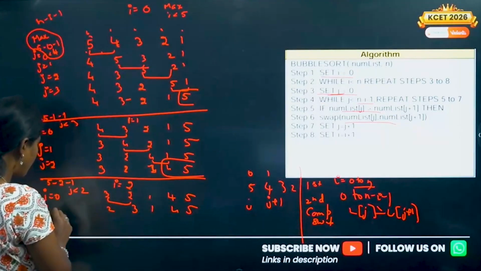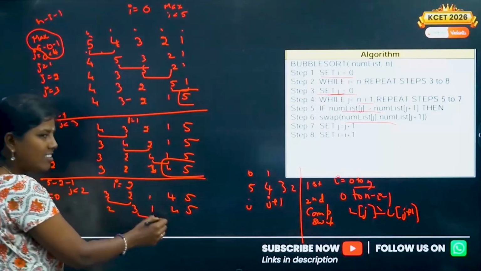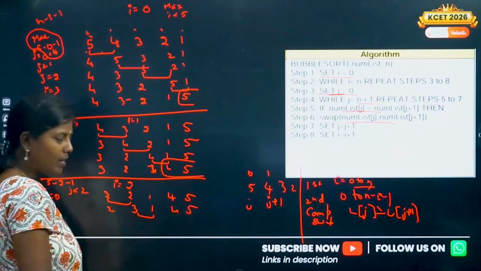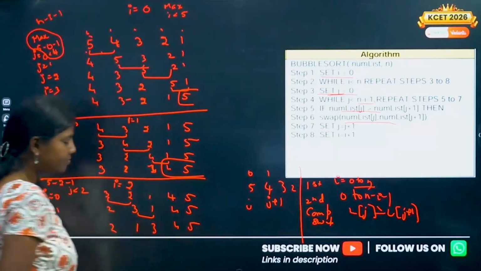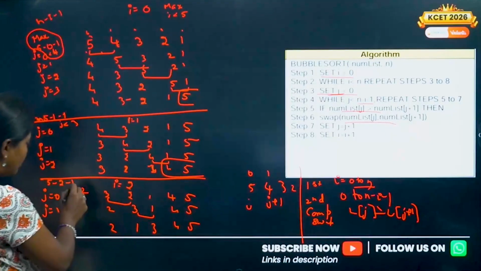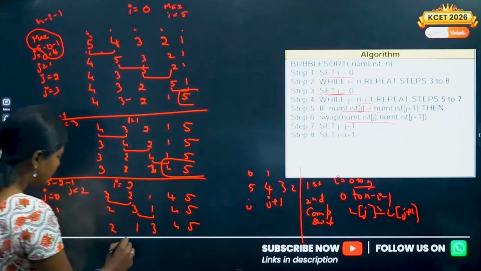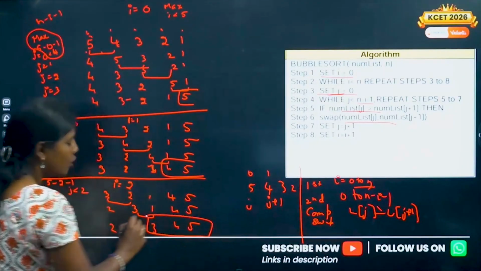Again for j equals to 1, these two have to be compared, j and j plus 1. That means 2, 1, 3, 4, 5. Is the point clear? That's it. I should not continue, it should be less than 2. Similarly, the first 3 elements are sorted.